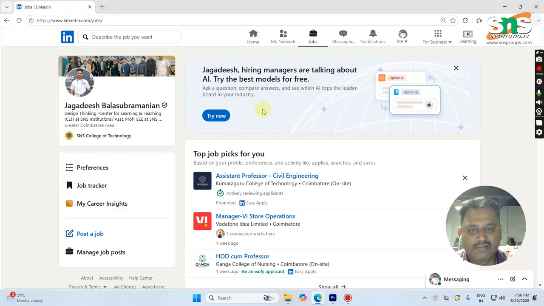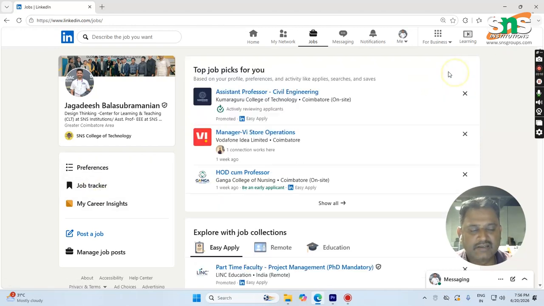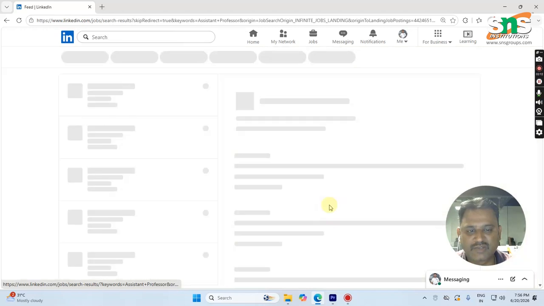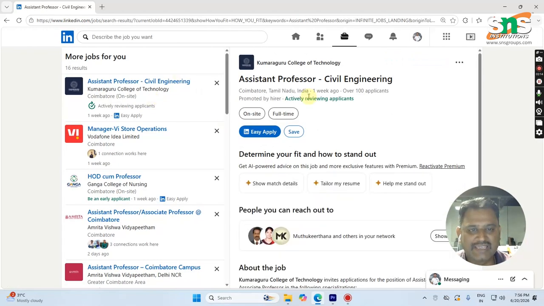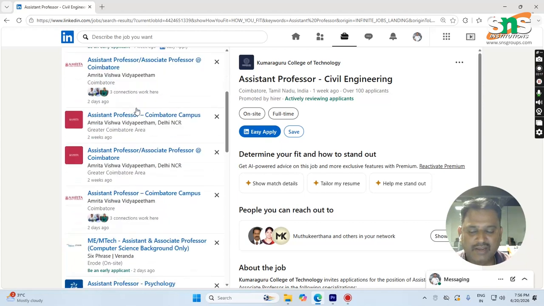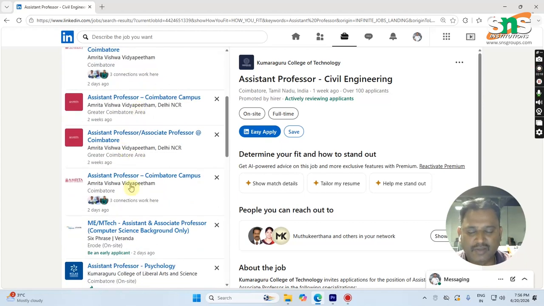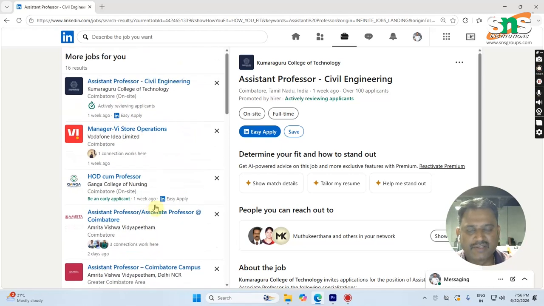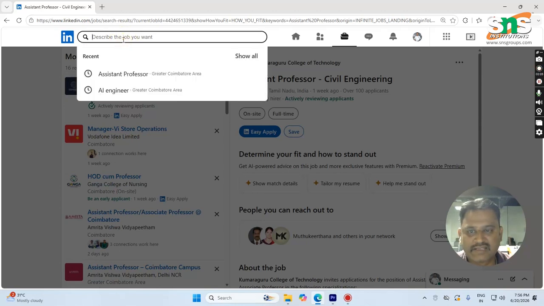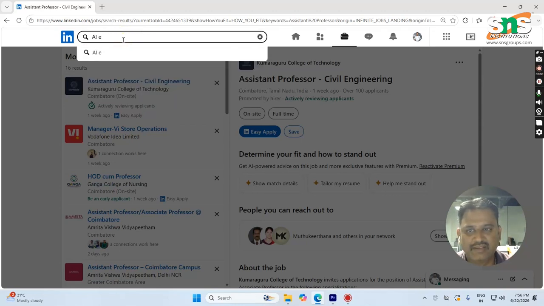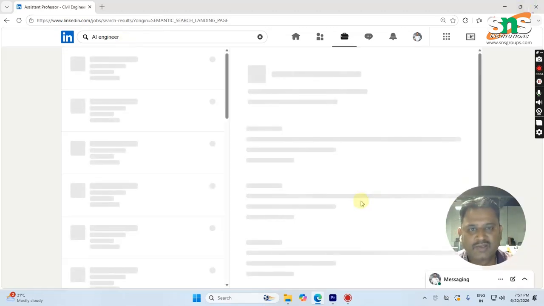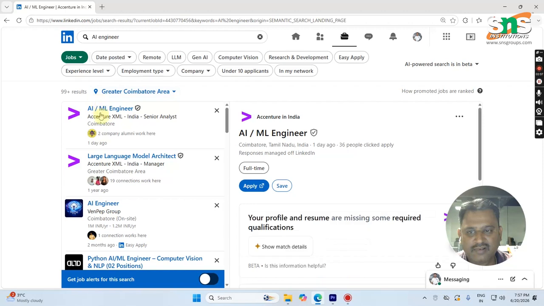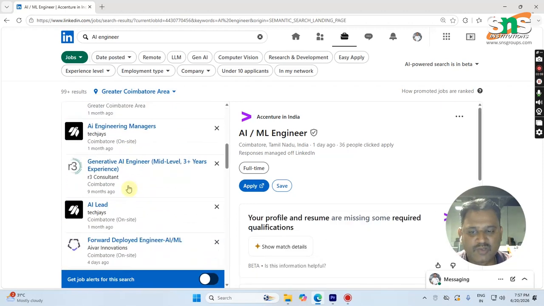So what we have to do is, I'm just going to click show all. Once I click show all, these are the job recommendations LinkedIn automatically gives me in terms of assistant professor jobs. But students who are searching for jobs could just go here and search AI engineer. Let me type AI engineer jobs. Then LinkedIn will show you all kinds of AI engineer roles over here.